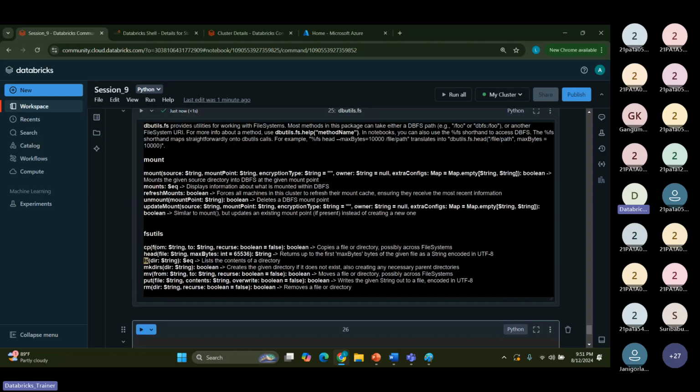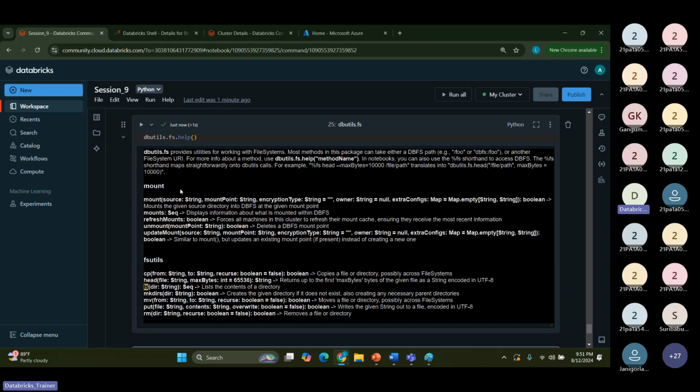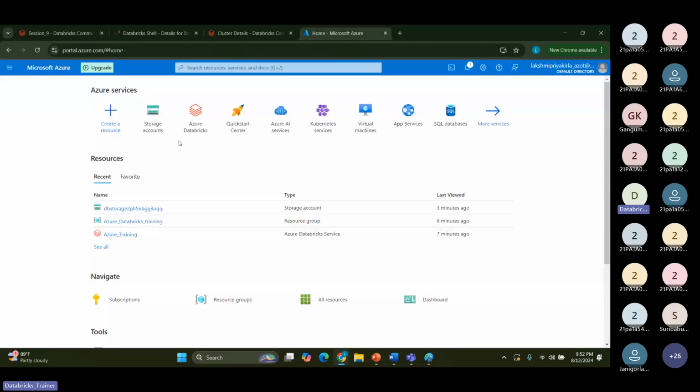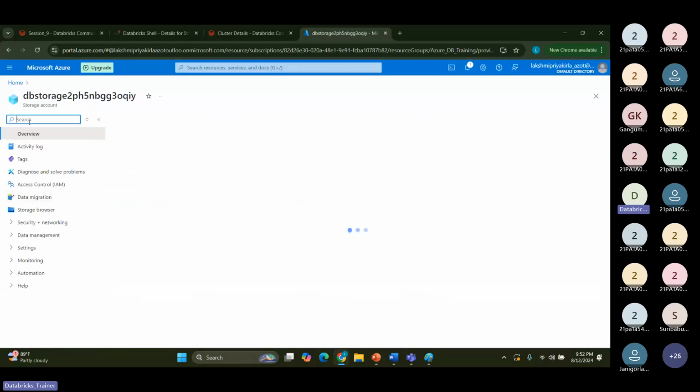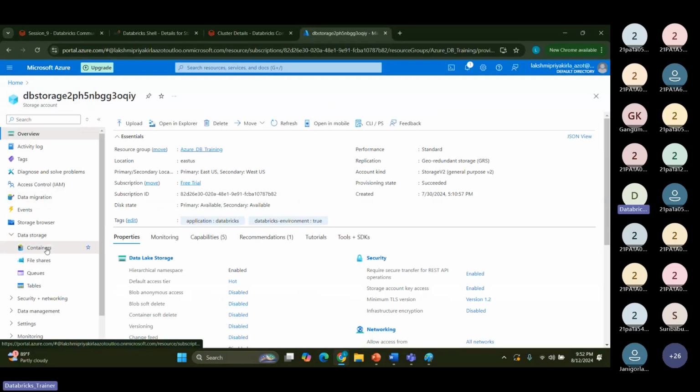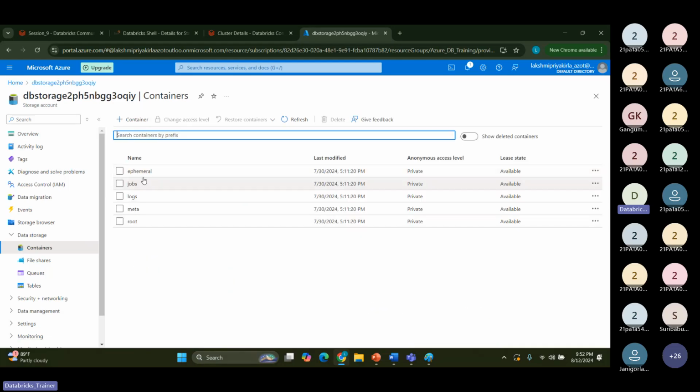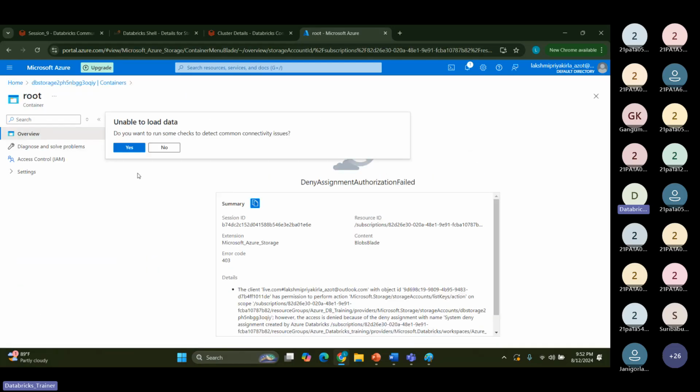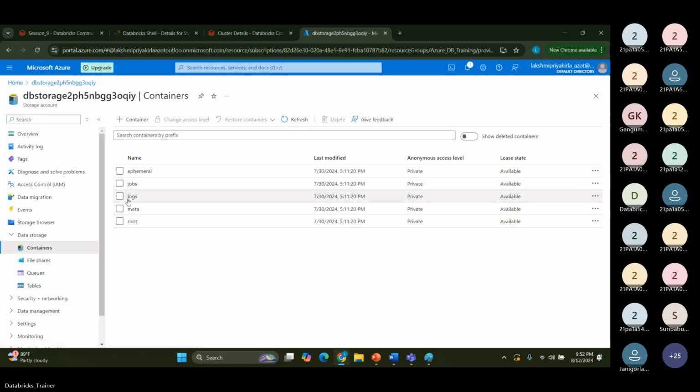Here, see, it is divided into two parts. One is fs utils, file system utils, and the other is mount. Mount is nothing but, in real time, what you can do with this is, you have data inside a storage account. I have shown you, right? This is the storage account. Inside the storage account, inside the containers, here I have these folders, right? Let me go to root. Okay. Jobs.